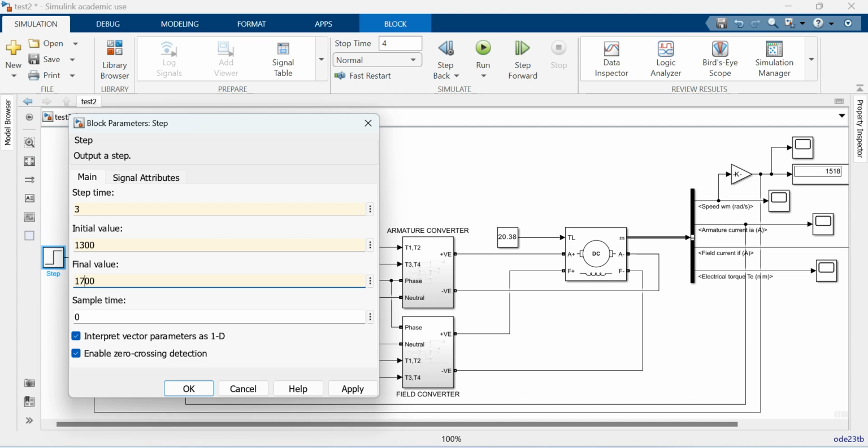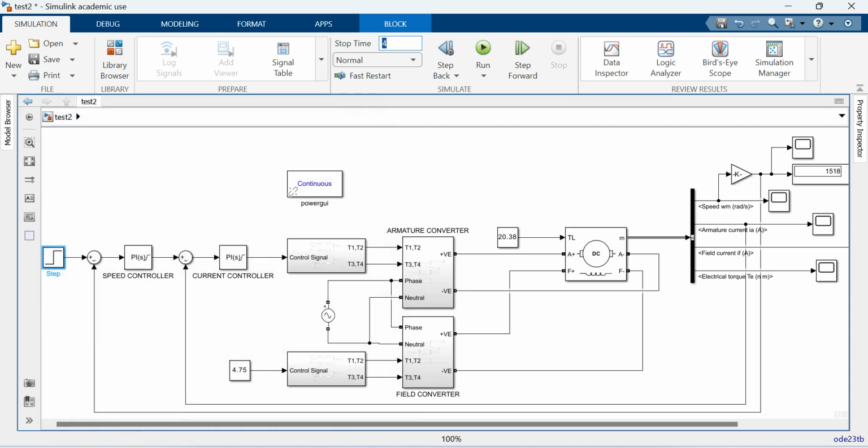The time at which initially it is running at 1300 RPM, at 3 seconds it will go to 1700 RPM. We have to observe a similar change in this scope. That is what our objective is. Click apply and give OK, and I'm running for 6 seconds now. Run the simulation.